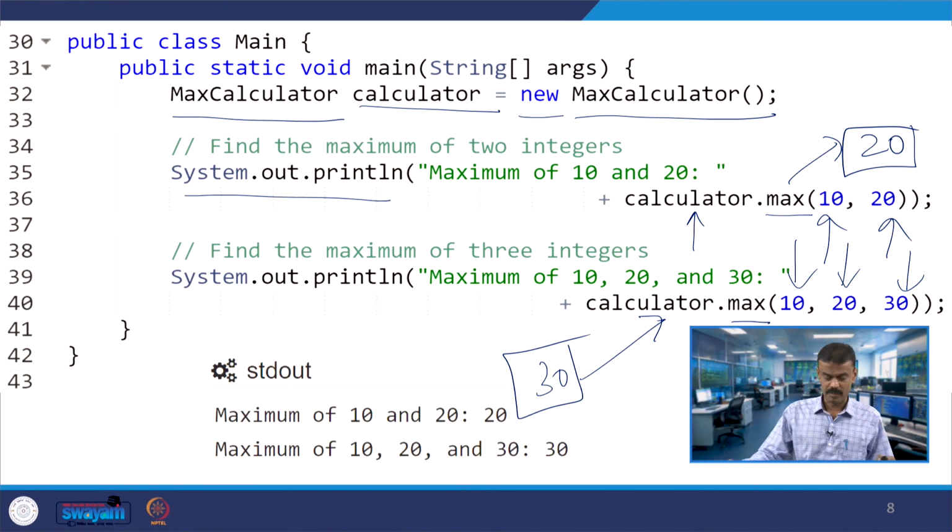In fact, the maximum of 10 and 20 is 20, and the maximum of 10, 20 and 30 is 30. I hope it is clear for everyone. We have taken 2 different examples, and the concept of method overloading, or compile time polymorphism, or static binding, has been explained. We have taken the first case, add, which we call 3 times, and which one is called is decided during compile time, and similarly in this case we have taken 2 max methods.